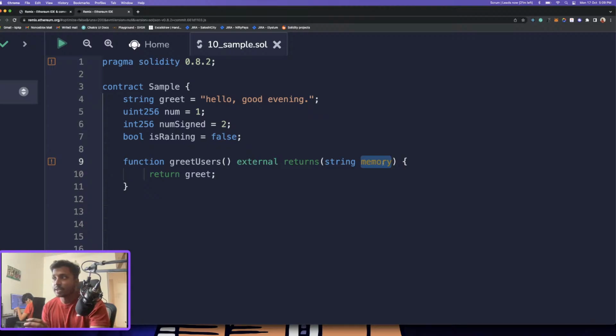Or let's say you are trying to compute something, so it has to store it somewhere. So you have to specify where you have to store it. You have two options, memory or storage. You can also specify storage here. Both work, but memory is very cheap because you won't be actually storing that on the hard drive. You have to store it in memory while returning.